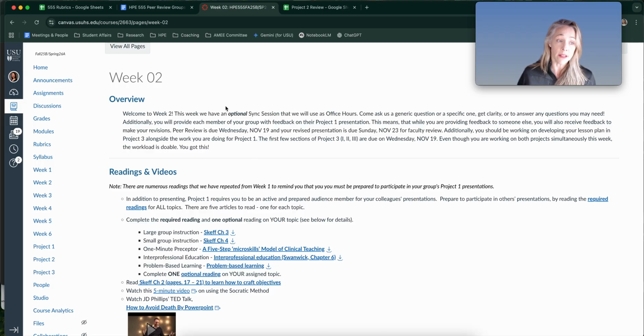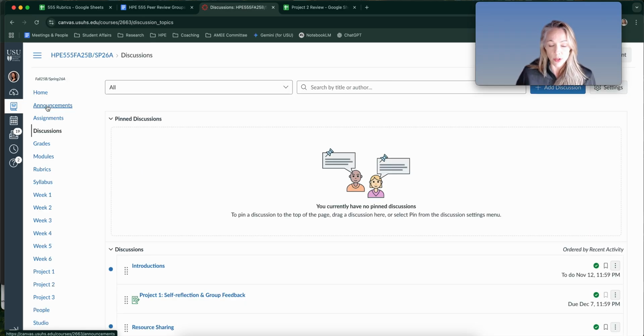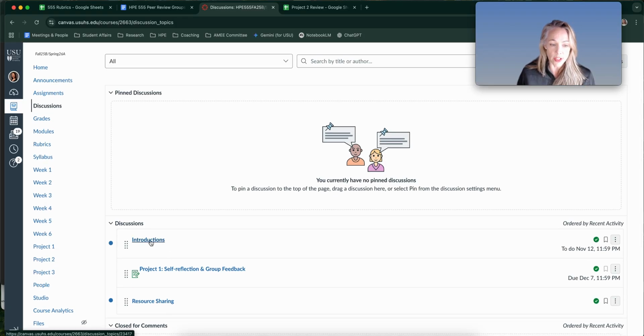A few more things. One is discussion boards. You're going to be asked to post in the discussion board a couple of times during this course. And so you'll want to come here in order to get to our discussions for the introduction and then for the project 1 self-reflection and then group feedback as well.